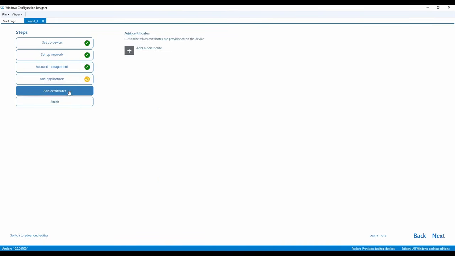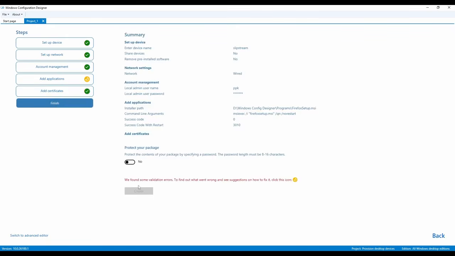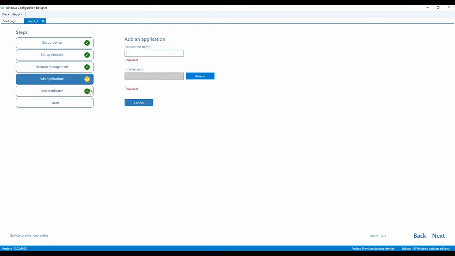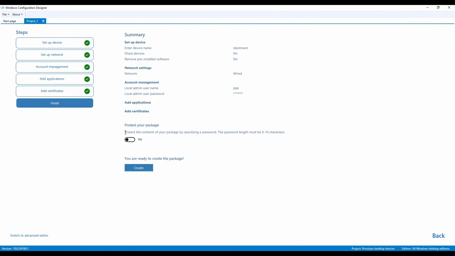Right, and then obviously certificates. I don't know what that is about. Anyway, finished. Validation errors. Is it because I don't want any? Okay, just say cancel there, otherwise it's going to moan about it. And then you can just create it. Okay, so it's done.